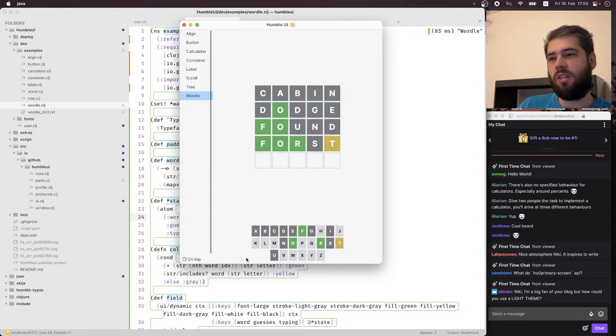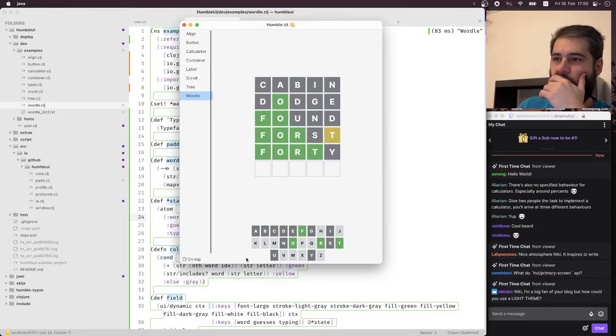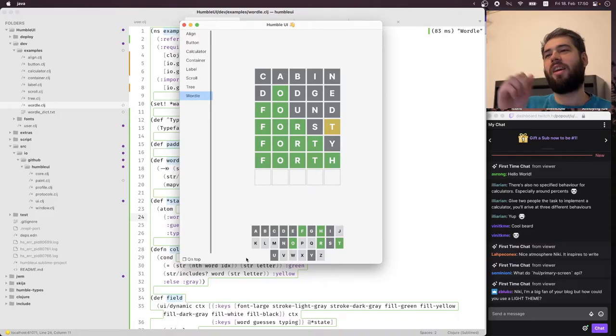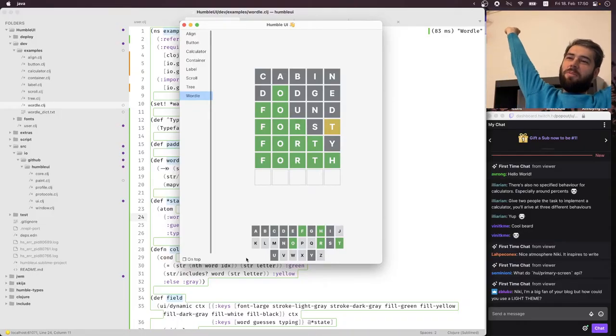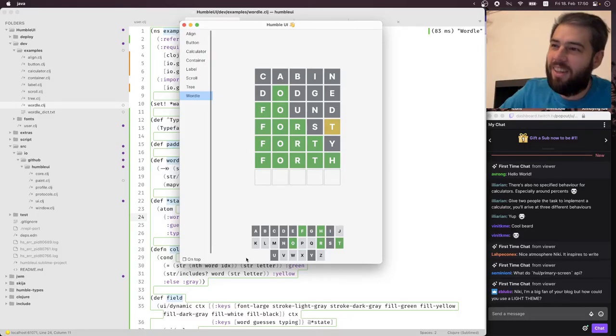Forced. Well, okay, so we know it's fort. Force. Yes. Six turns, but we get there. Well, it works. Look how pretty it is.